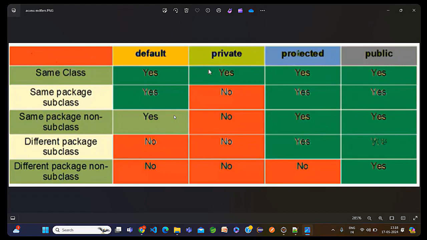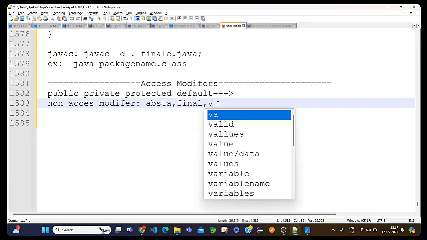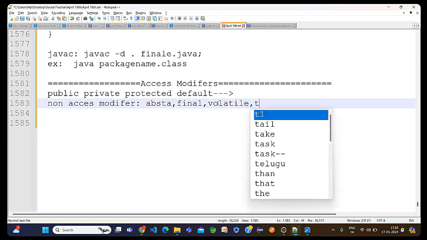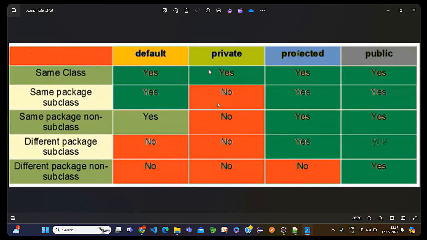Now volatile and transient. Okay, now public, protected, private, and default.